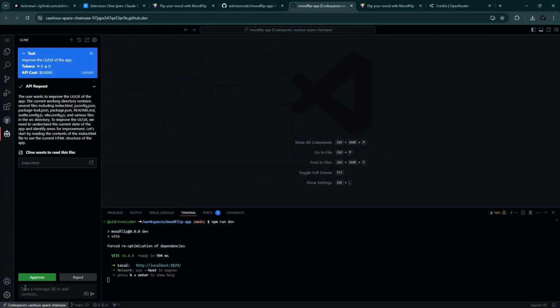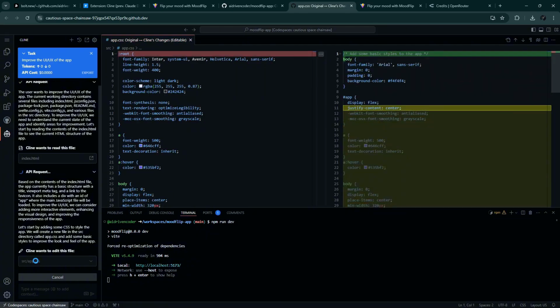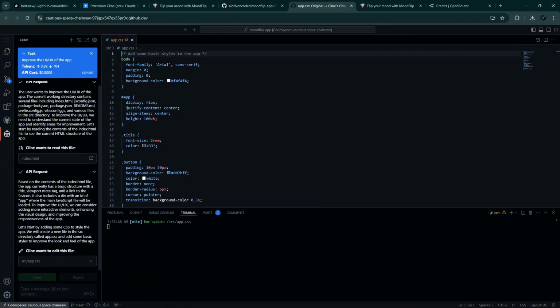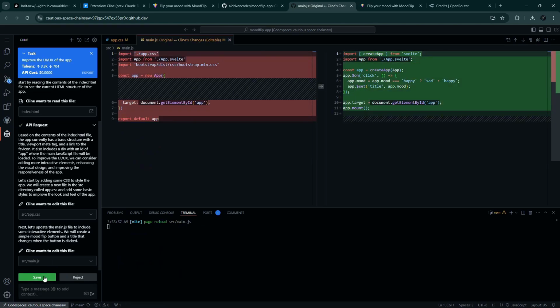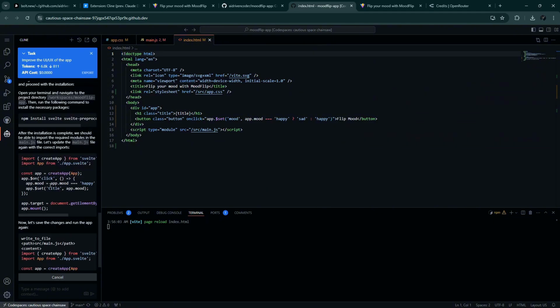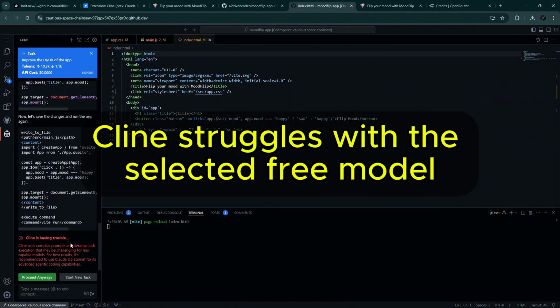Cline wants to read this file. Let's approve. Now Cline wants to edit this file. Let's save. Let's save again. Okay, so Cline is having trouble using the model that we selected.